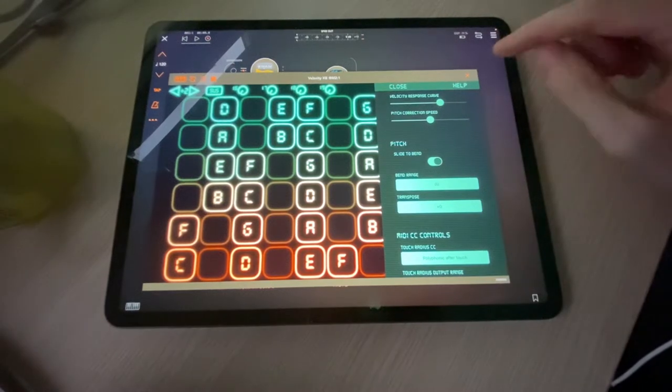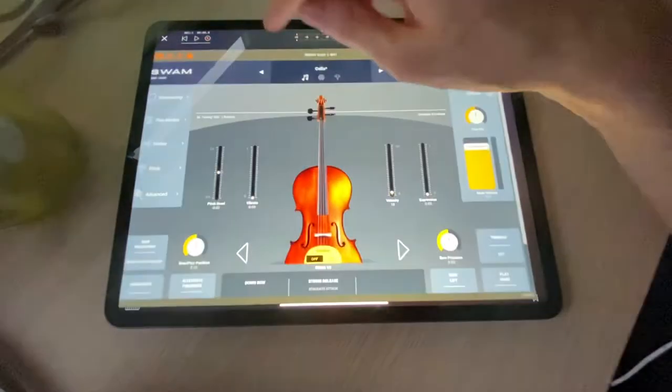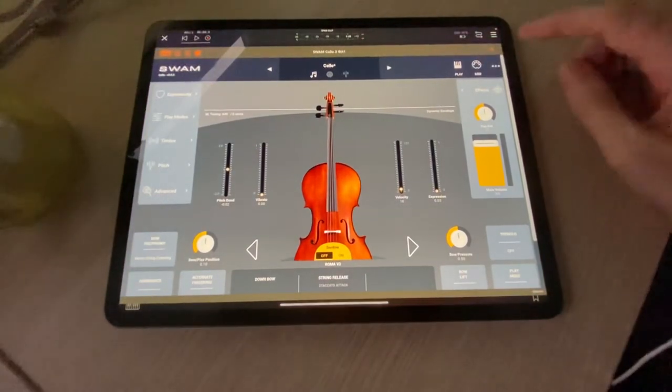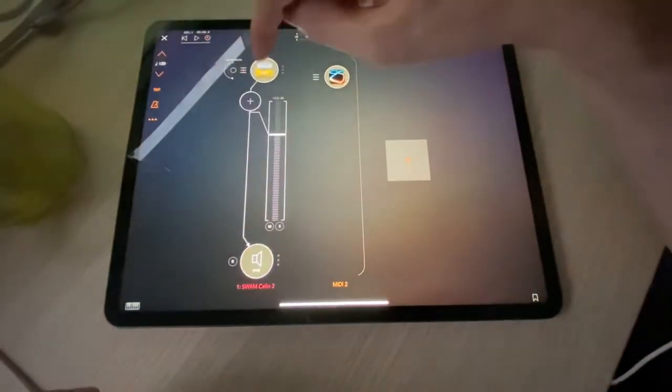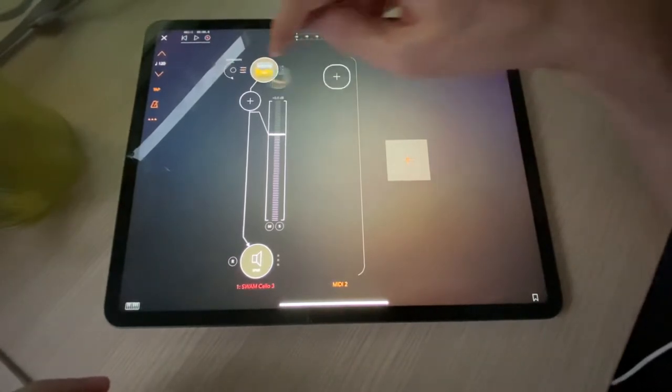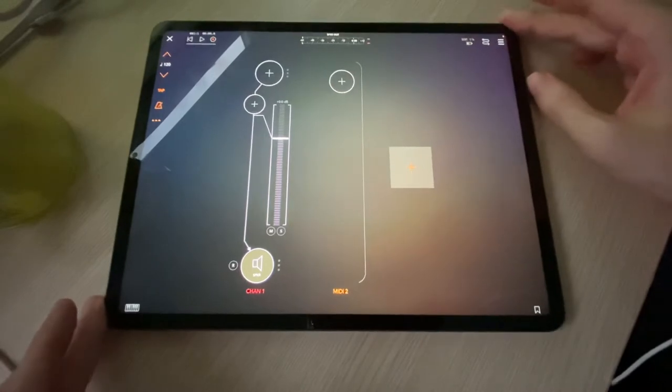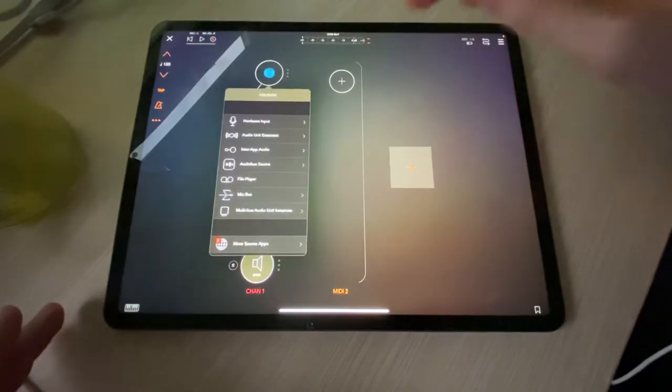In this video, I will talk about how to use Velocity Keyboard together with SWAM Cello, and I hope this will apply to other SWAM instruments. I just bought this SWAM Cello today, and I haven't mastered it yet, but I think I've got enough to tell you that we can get started.